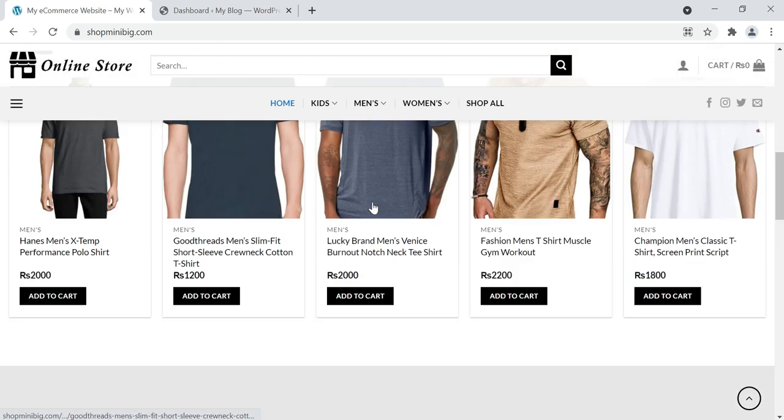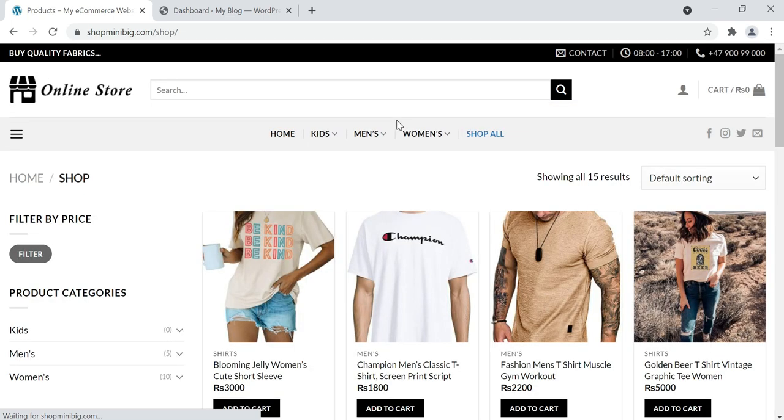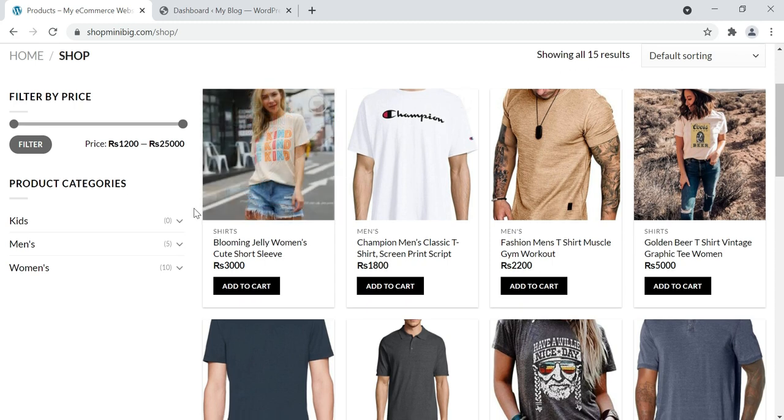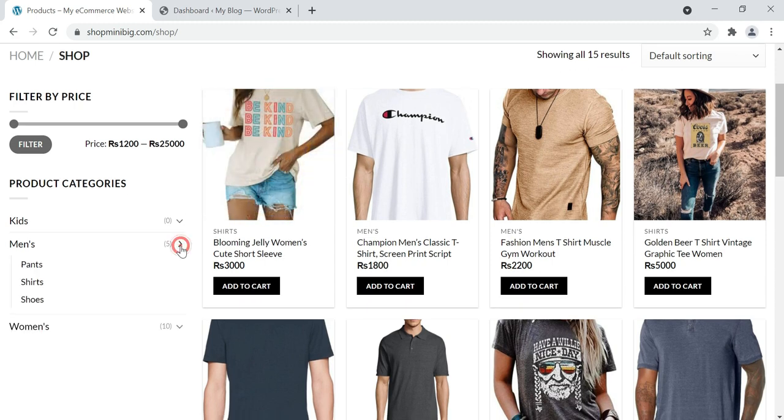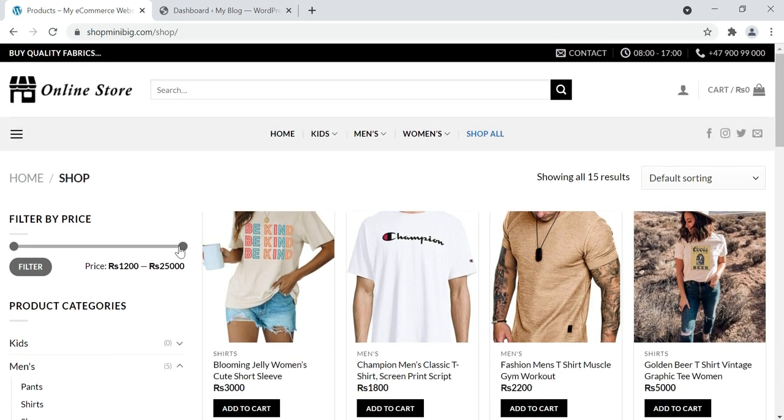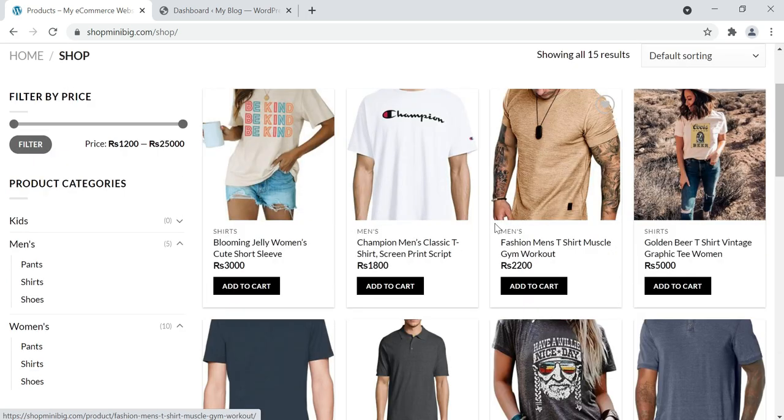Let's go to the catalog page. Catalog page is a page where all products are shown. You can find all products by category. You can filter the product by price. This is our catalog page.